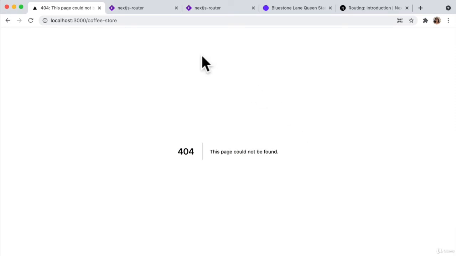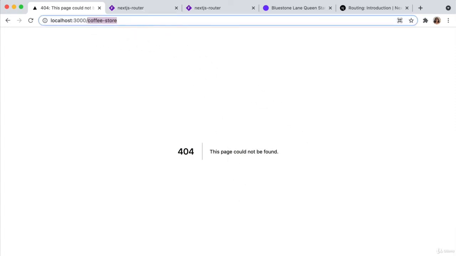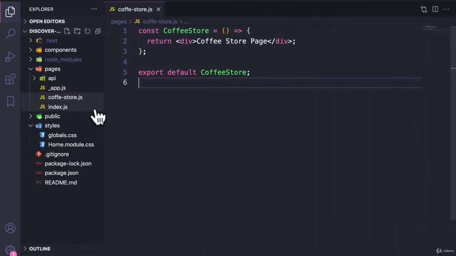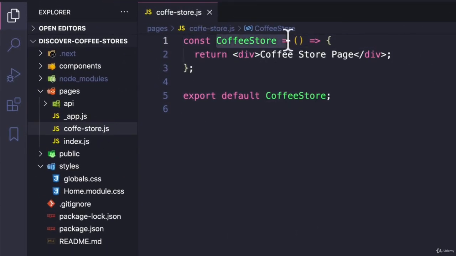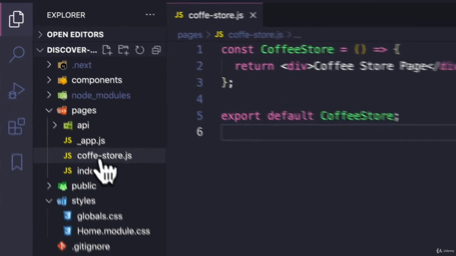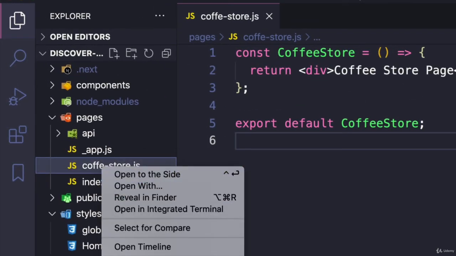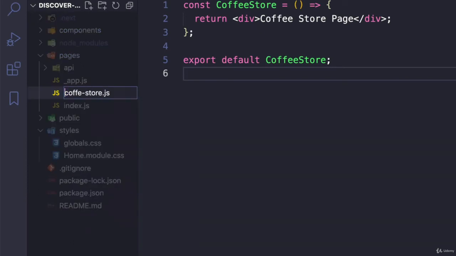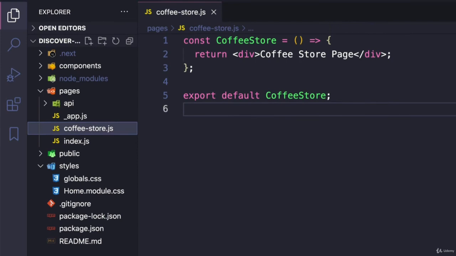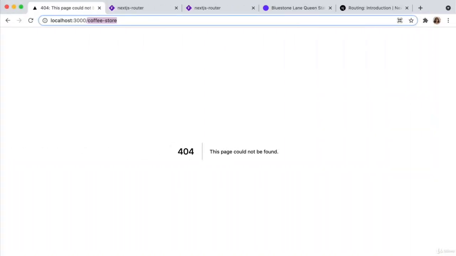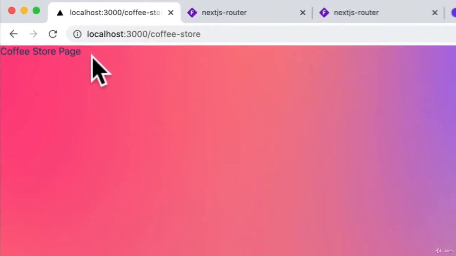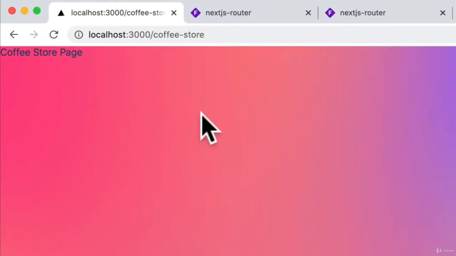All right, so now let's go ahead and check why we can't route to coffee-store. Over here, we have called this a CoffeeStore component. We have exported it. And look at that. I made a mistake while typing, and it should be coffee-store, right? So now if I go ahead and try it out again. Sweet, look at that. Coffee store page has been rendered automatically.